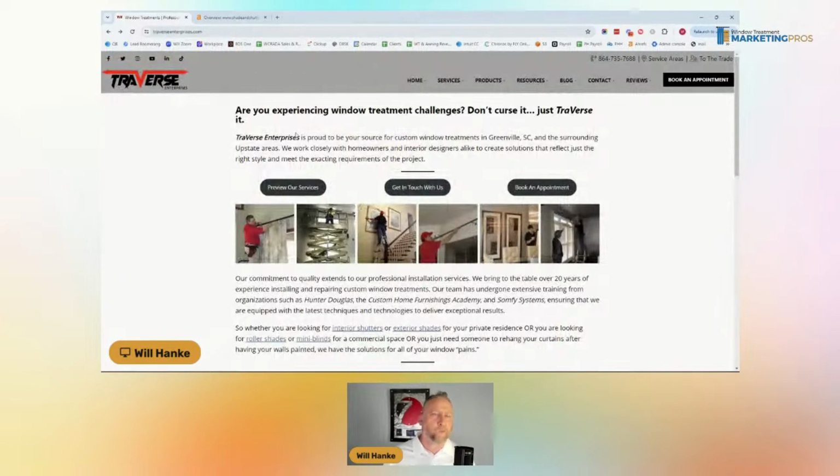So in our SEO masterclass, one of the first things we talked about in week number 2, which was on-page SEO, was heading tags, H1 tags. Very important for SEO. And a heading tag is the top headline for that page. Here's what this page is about, Google, right? The heading tag for your page is, are you experiencing window treatment challenges? Don't curse it, just traverse it. Cute, but Google's not going to have any idea what that means, right?